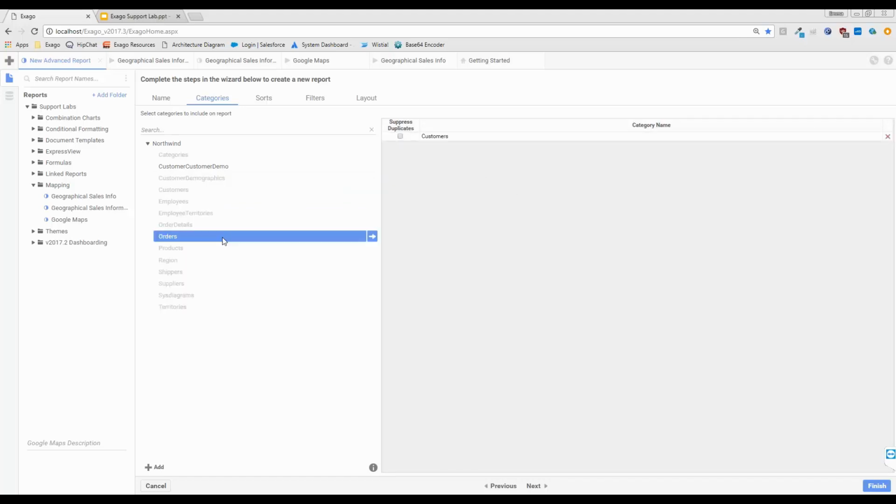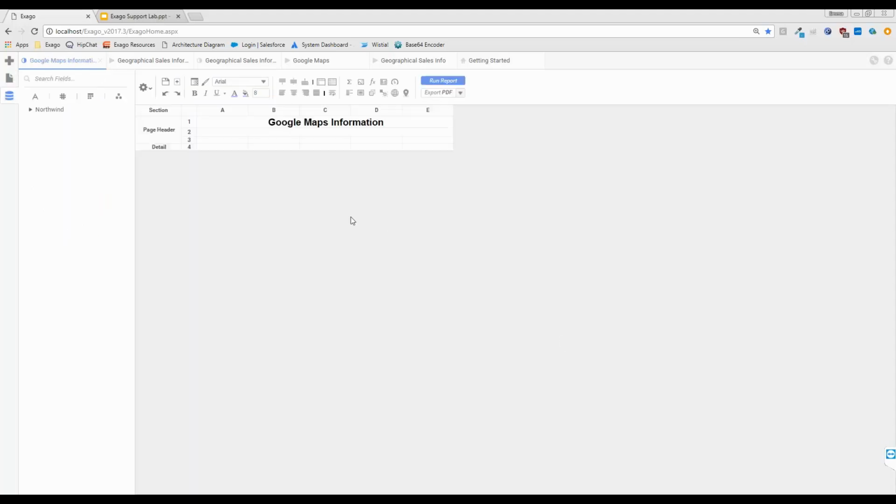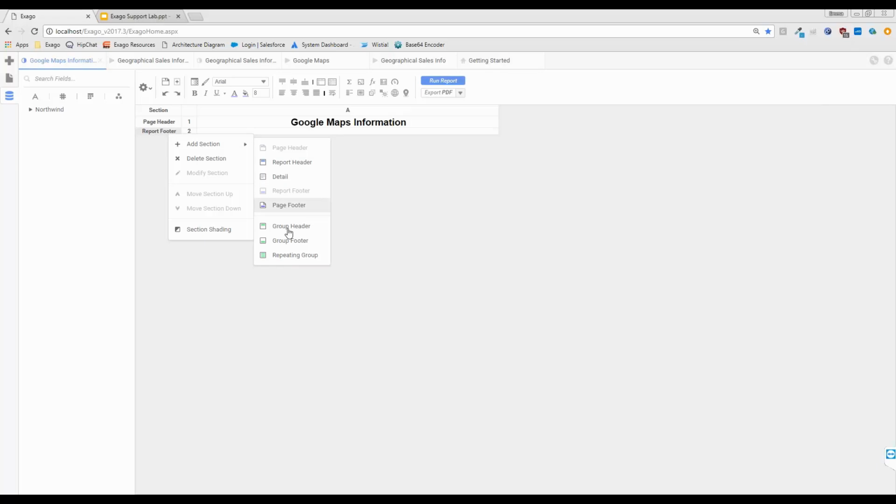Now go ahead and grab customers again, and we'll do the same, right? Orders to order details. We really just need this order details object. Same sort, company name, and I'm going a little bit quicker here, but we've already done this setup, so I think this should be pretty straightforward. And I'm also going to do the same bit of formatting here, just to make this as simplistic as possible. Let's get rid of stuff that we don't need. Add a report footer and a group footer.